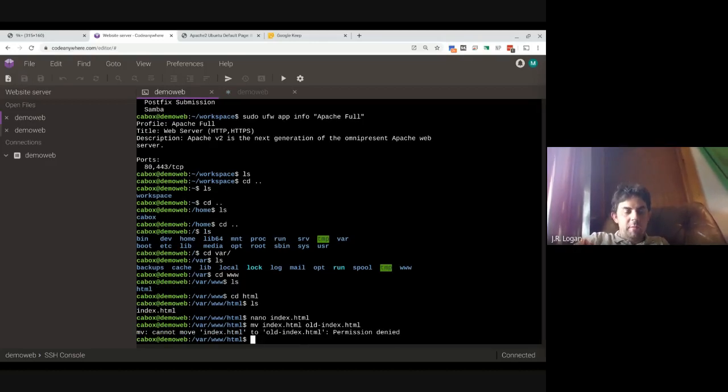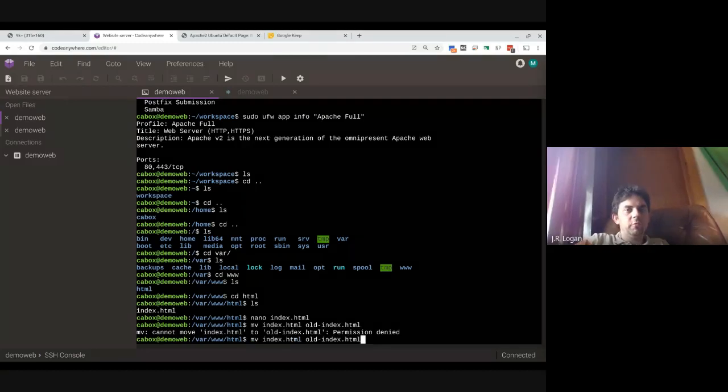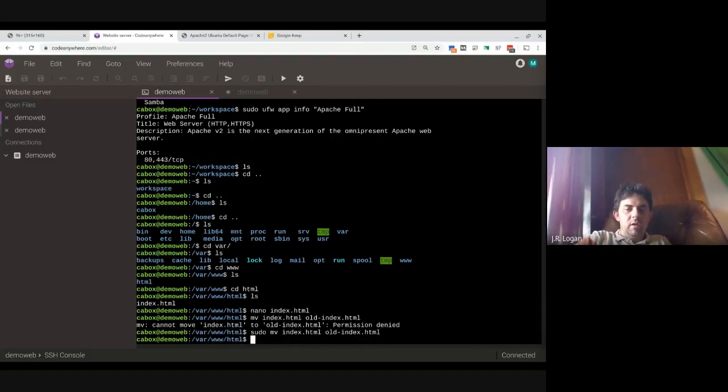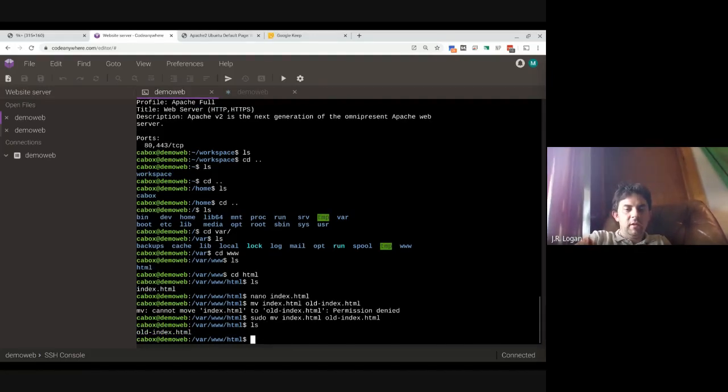Oh, I don't have permission. Hopefully folks remember what to do there. And since we don't have permission, we're going to do sudo. All right. It doesn't give us a response, but if we do ls, we can see we have renamed our index file to this one.